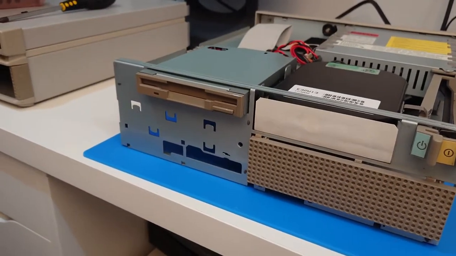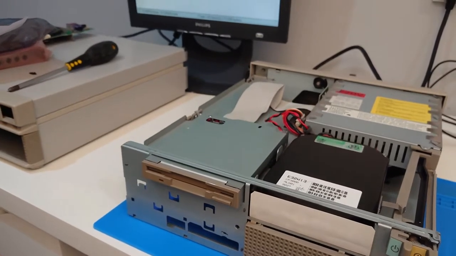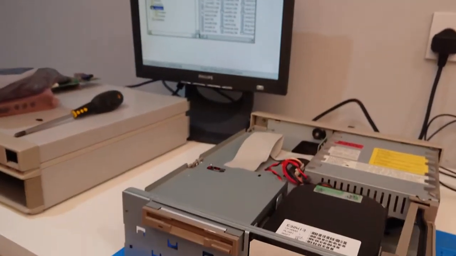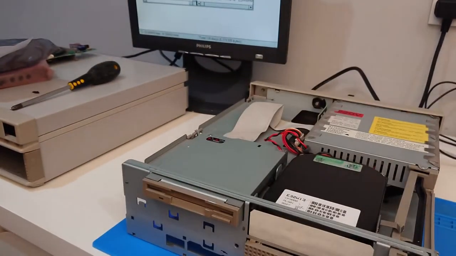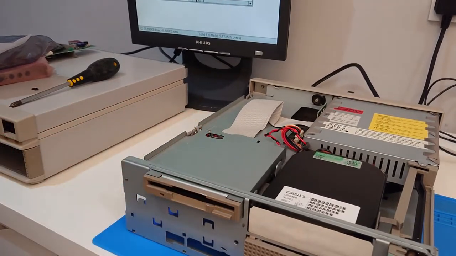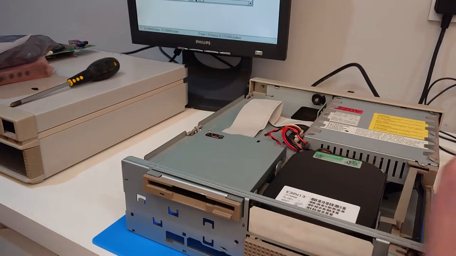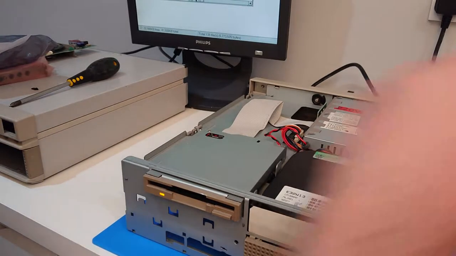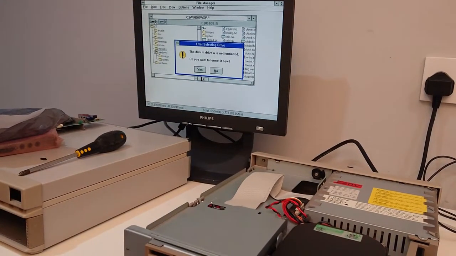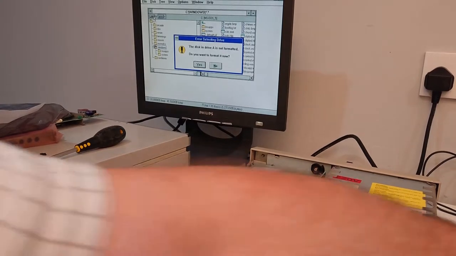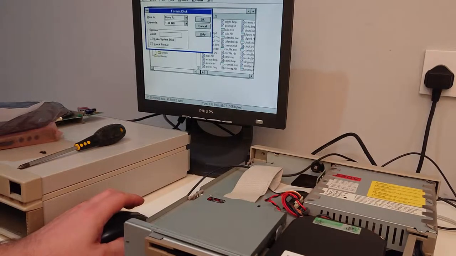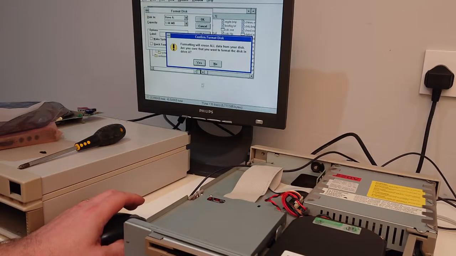Okay, so we'll have the disk drive back in. It's just sitting there really at the minute. Eager to test it, so we have the computer on. Let's grab a disk. Right, let's see if we can access it. Disk is not formatted. Do you want to format it now? Yes. Please work.